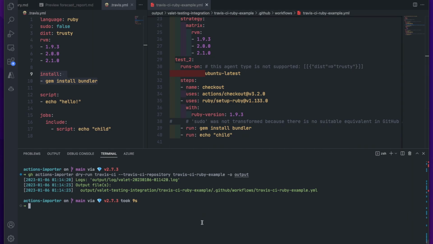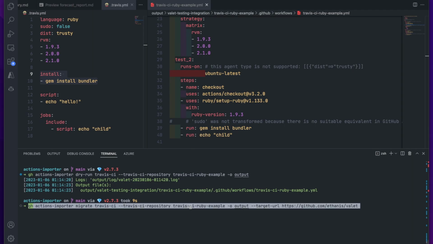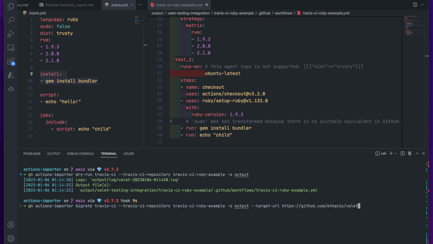The last command that we will look at is the migrate command. What the migrate command will do is, again, fetch an individual pipeline from Travis CI, convert it to its equivalent GitHub Actions workflow, and then open up a pull request on your behalf with the converted workflow contents. Let's run this command. So here we see in the console output a link to a pull request. Let's look at this.